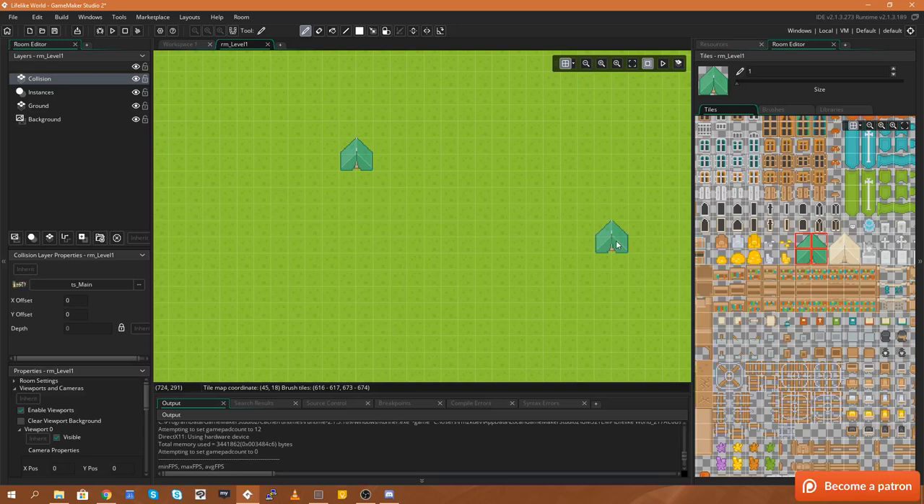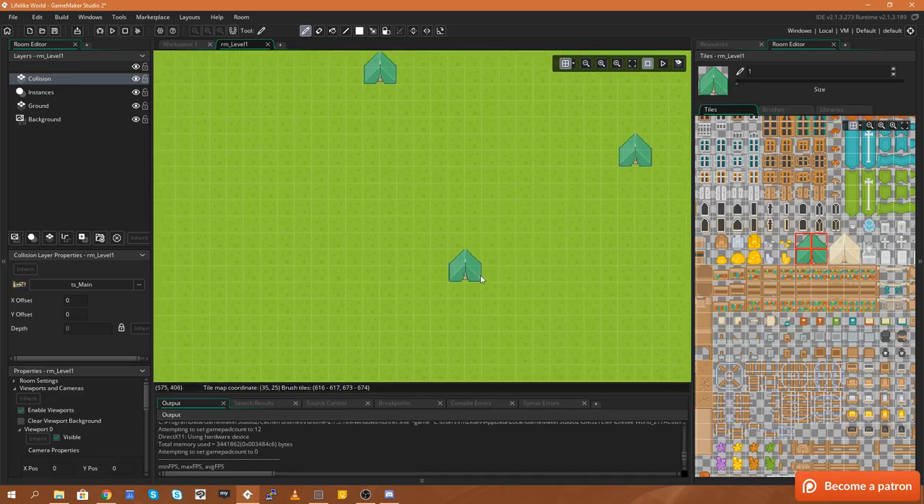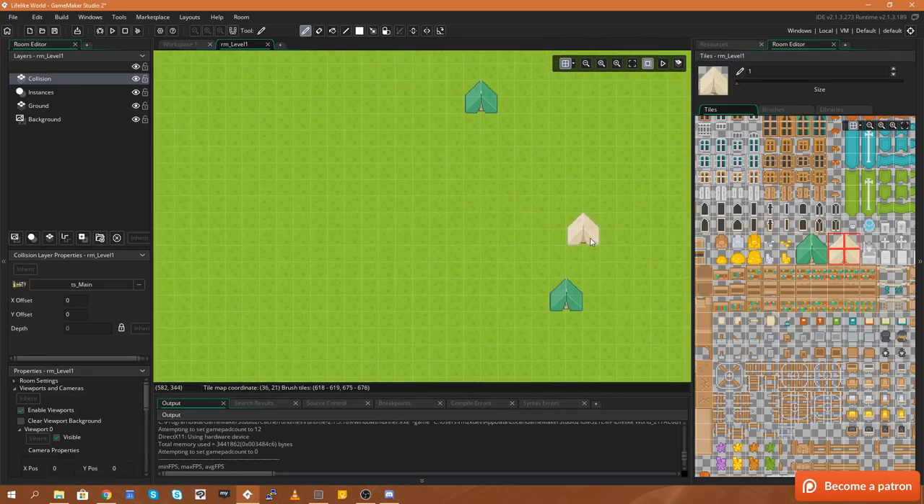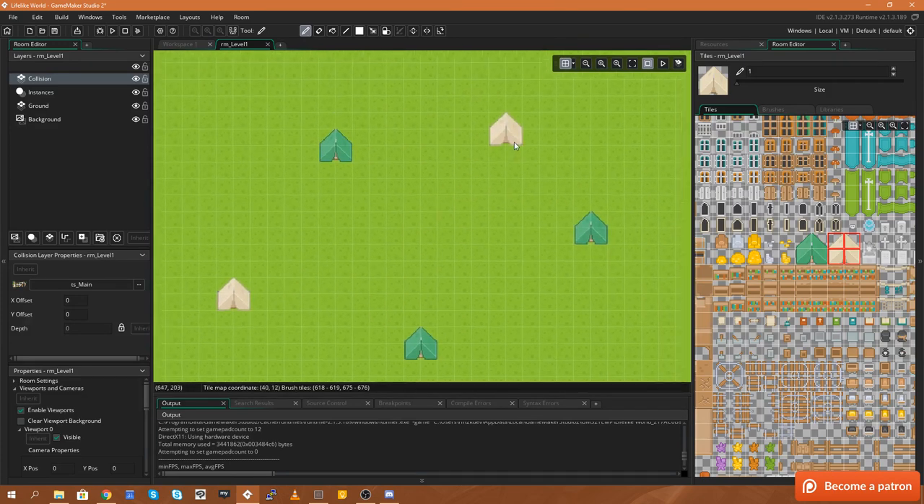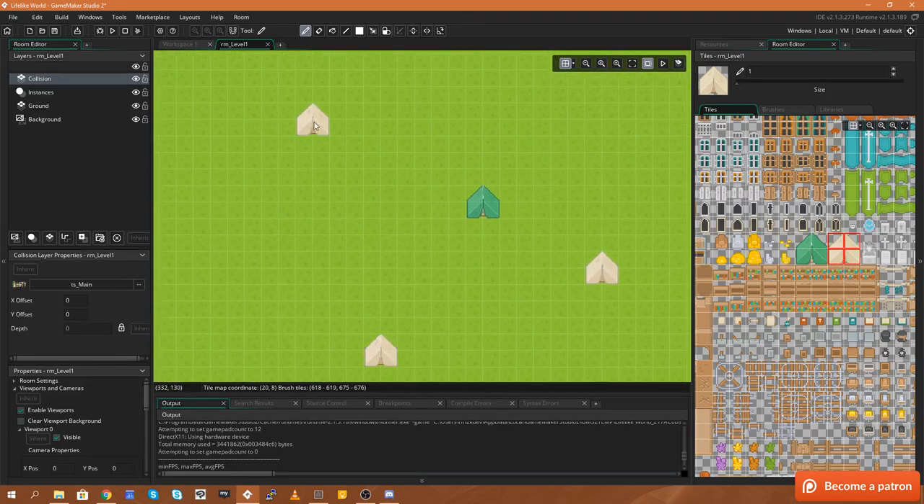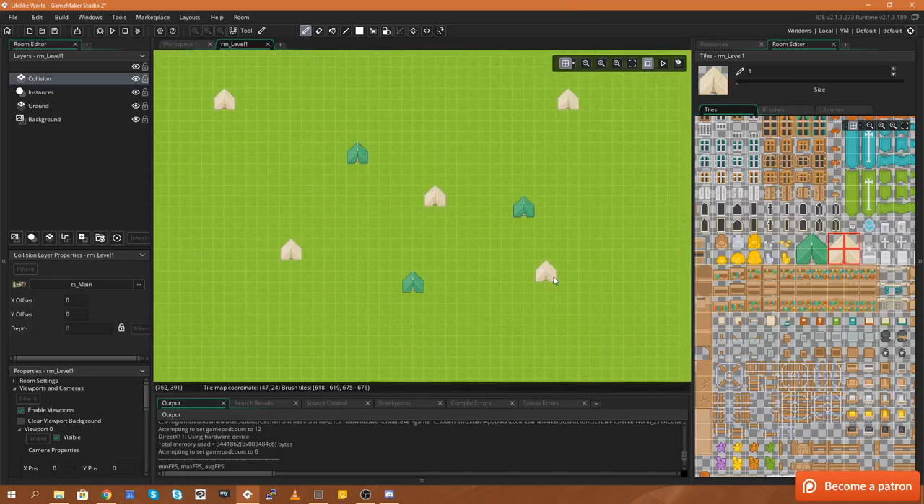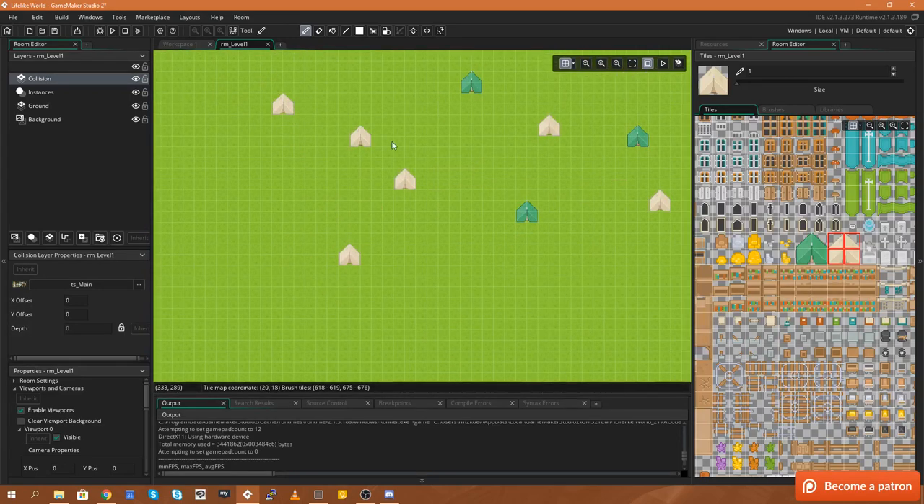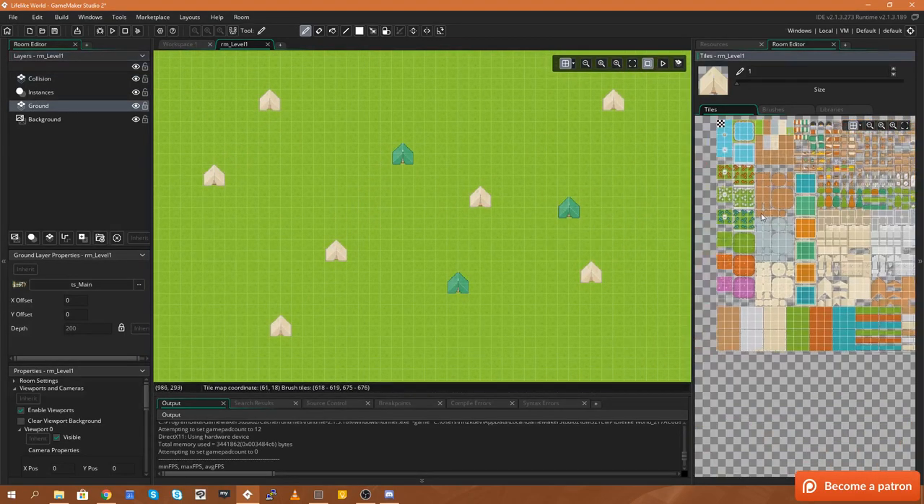I'm not going to be particularly fussed about what it looks like. I just want to create a place for people to go and do stuff. So let's just set this up like that. Maybe another one there. Wonderful. Let's head back to our ground layer.